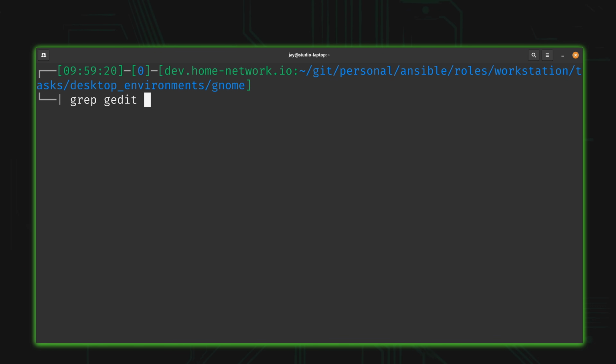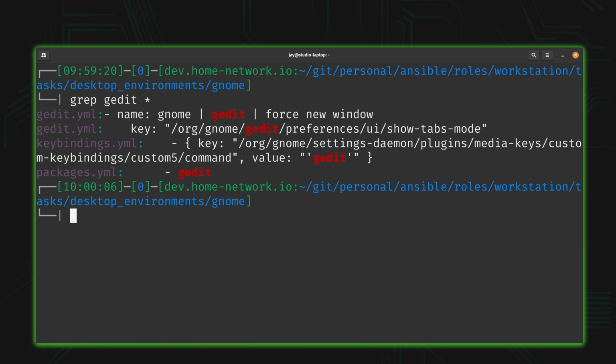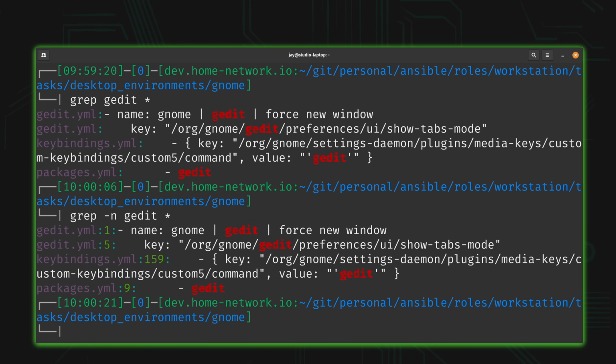But anyway, what I'm going to do instead of giving it a file is just tell it to look through every file. And that's what a star does. So I'll press enter. And as you can see, I have several files right here that include the word gedit. And as we saw earlier, I could use dash n to show me the line numbers. That's very useful. So we can see we have matches on line 1, 5, 159, and 9. We see those numbers right here.